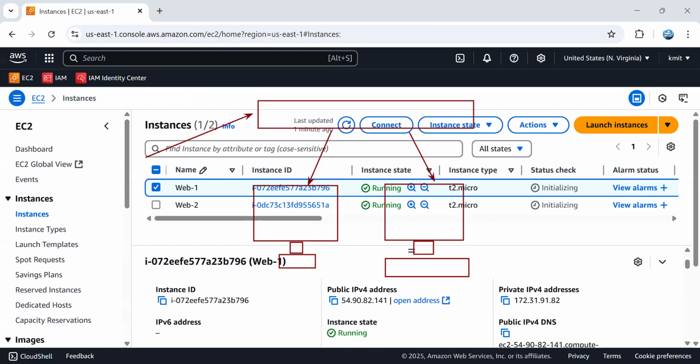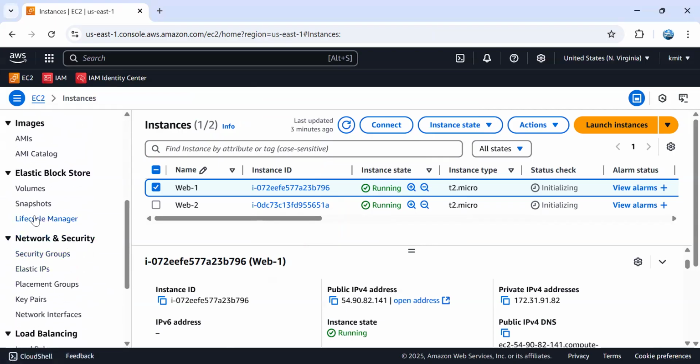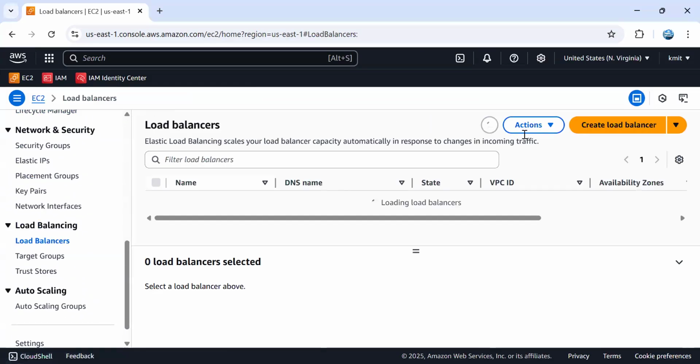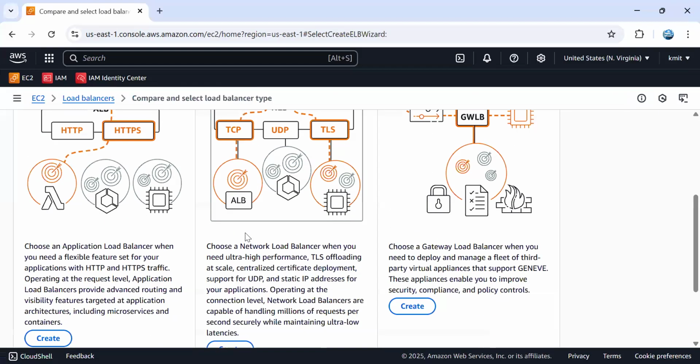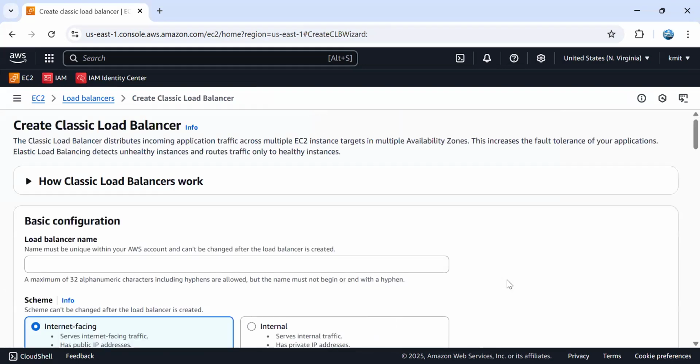Okay, so now we will go and create a classic load balancer. We will discuss all the load balancers in our upcoming classes, but today we will discuss only the classic load balancer. So I will go to my machine here, and I will go to the load balancer. Here you can see the load balancer, and we'll create a new load balancer. Now we will create a classic load balancer.